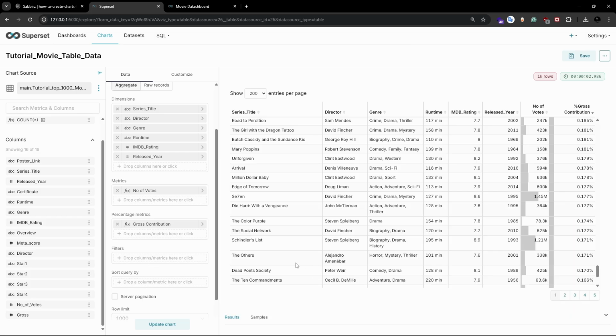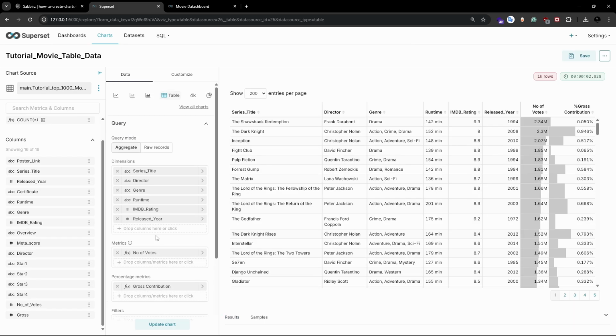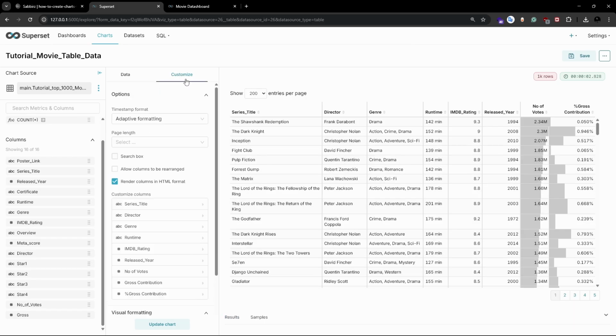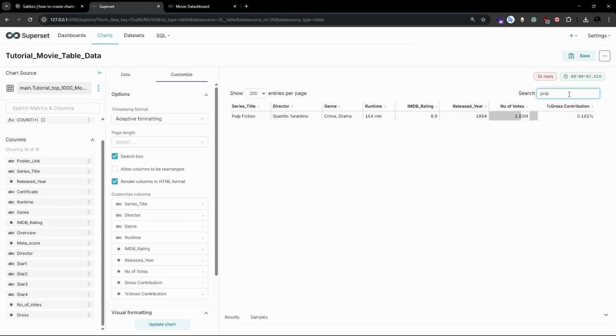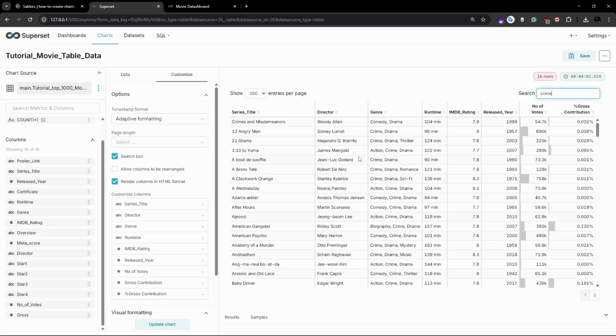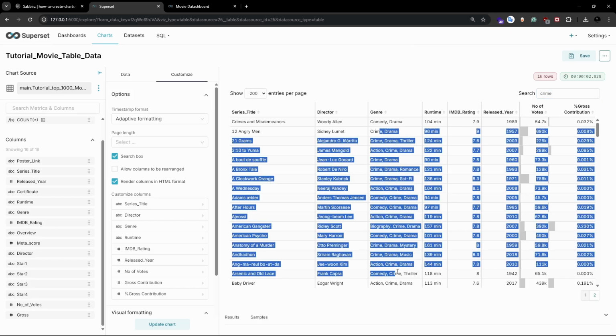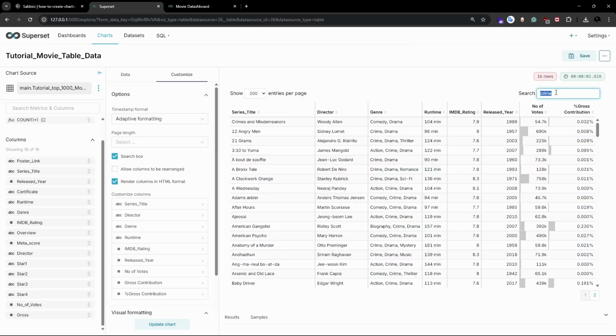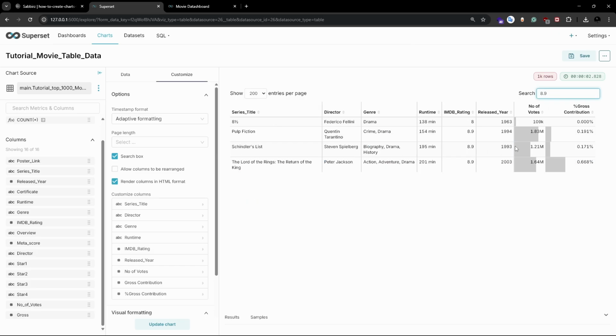Let's collapse the Result and Samples tabs. Now let's head over to the Customize tab. Here I can enable a search box. Now if I type Pulp Fiction in the search box, I get the exact movie immediately. Or I can filter for all crime movies, and it is now showing only the data for this genre. I could even search for more specific values like movies with an 8.9 rating, and you can see the result.